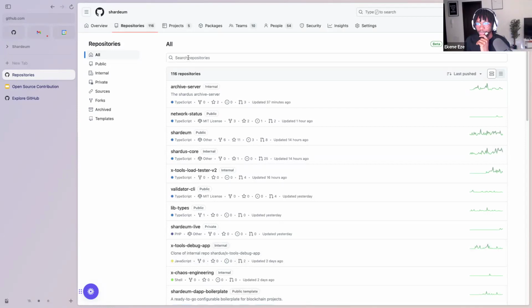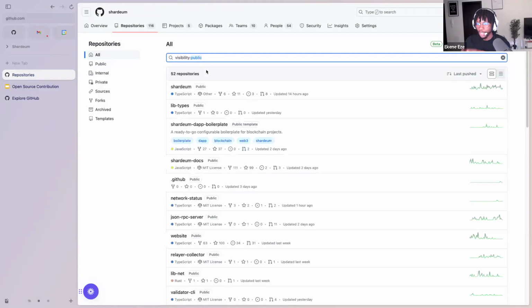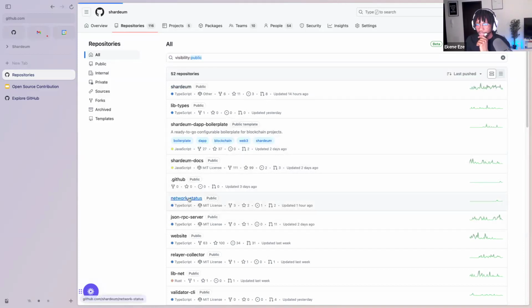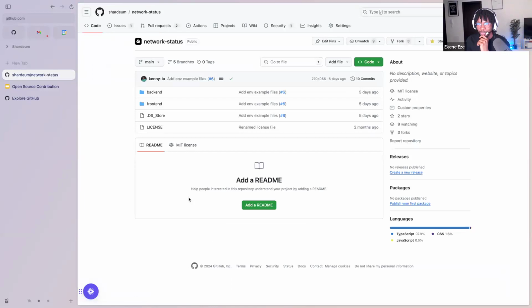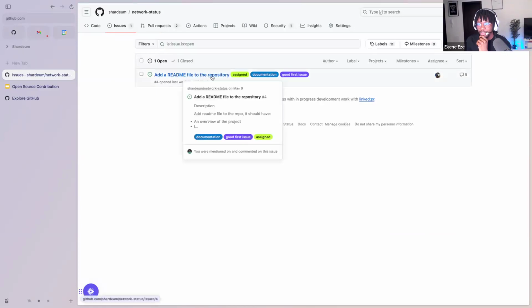So normally what I would do is go and check the visibility and set it to public. This is the one that I know probably all have open source licenses, and they are going to be accepting contributions. And then you can click around to find the exact one that you're interested in. The network status one is the one that I've been working on for some time. And we recently opened a new issue that says, add a README file to the repository.